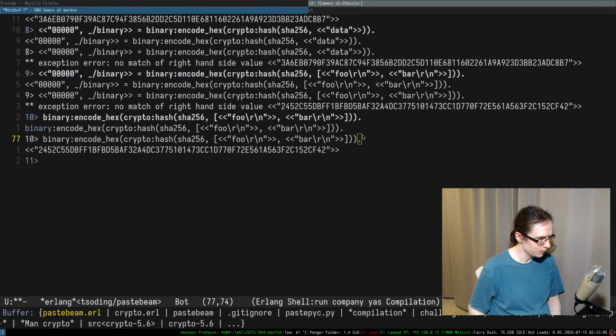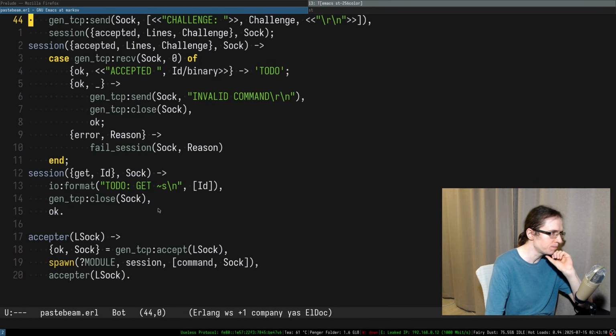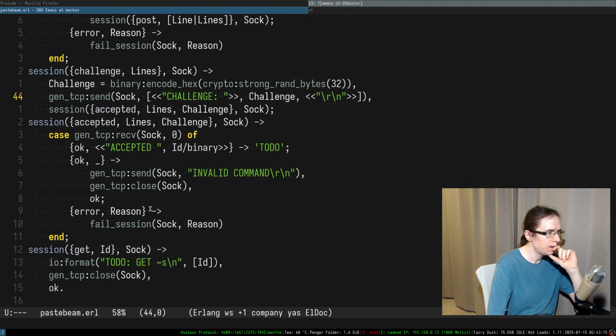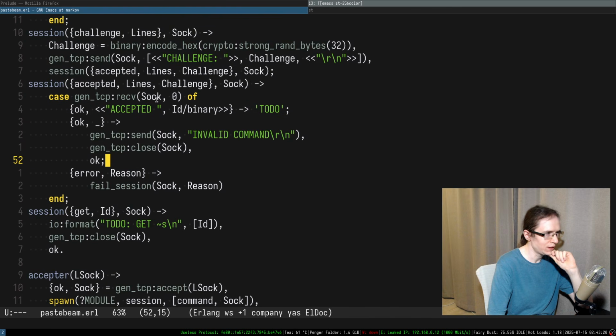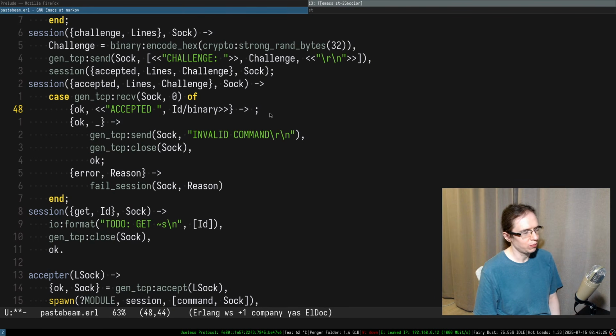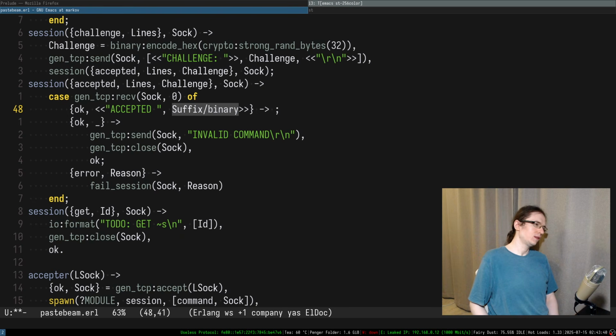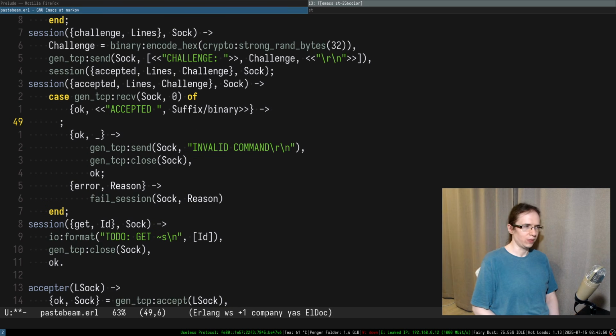All right. So let's go back to pastebin. The beam. So yeah, this is the challenge. You do accept it and you get the ID binary, which is rather interesting, right? Because we want to trim that binary, I think. Or do we want to trim it? I don't know. It's supposed to be the suffix that you append. Well, and here's the thing. The suffix ends with \r\n, and that's what we expect anyway.